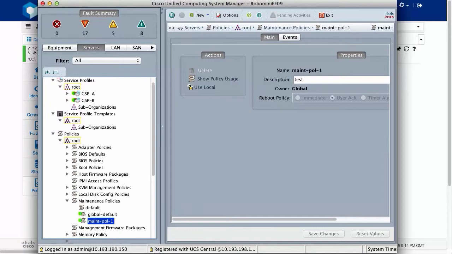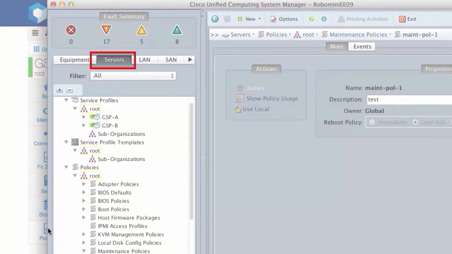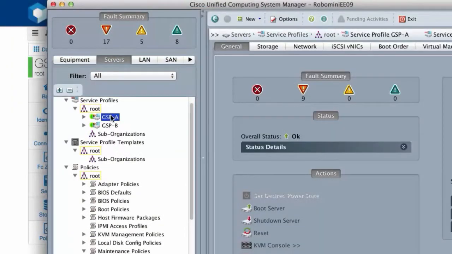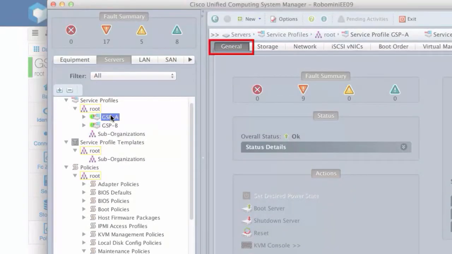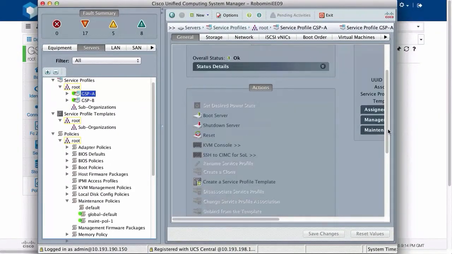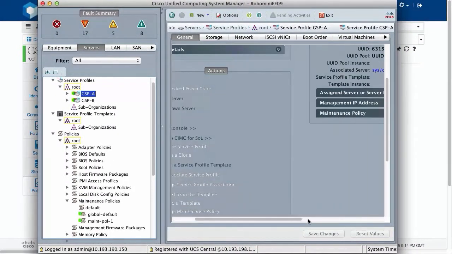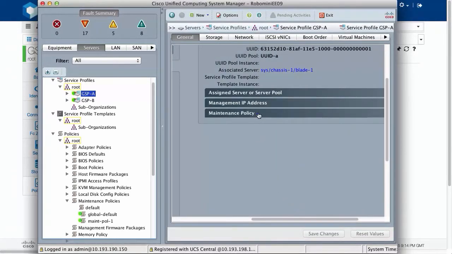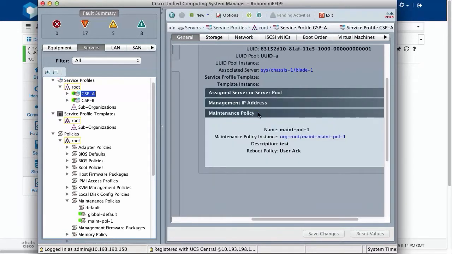You can verify if this global service profile is applied to the registered UCS manager. Launch UCS Manager, click Servers, Service Profiles, and on the right pane, click General and verify the maintenance policy. You can see the maintenance policy you created in UCS Central, and that the associated Global Service Profile GSPA is applied to the UCS domain here.